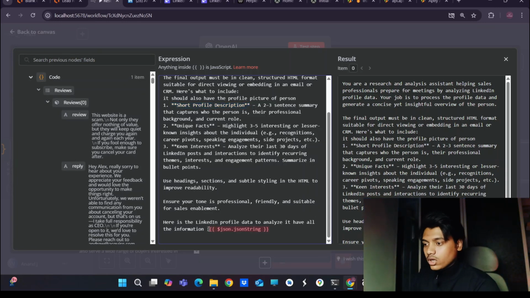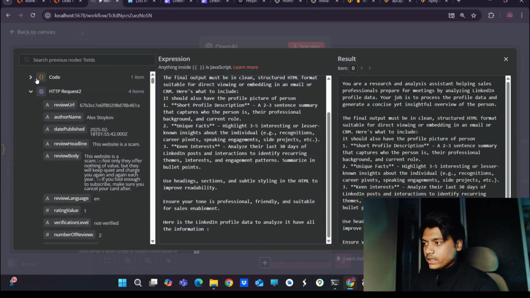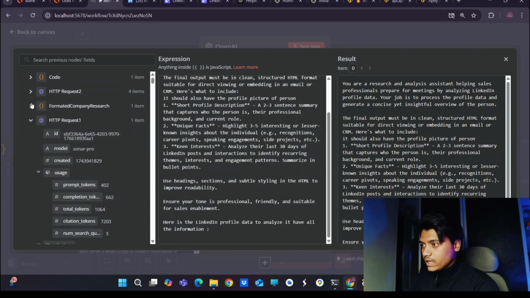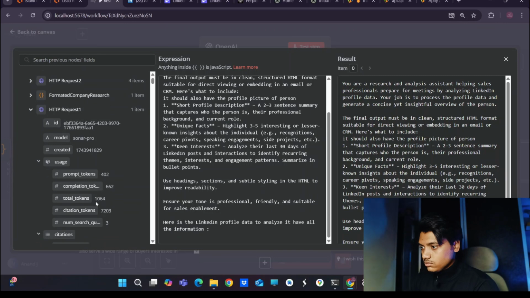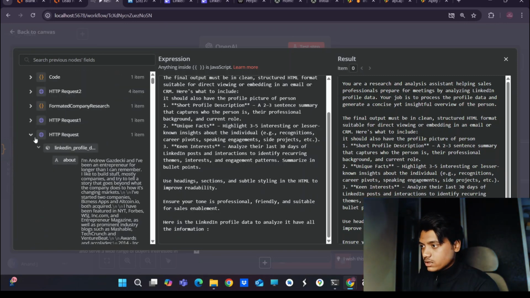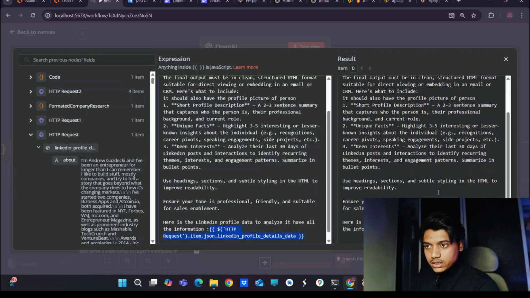Now here we need to provide the information of that profile in JSON format or a string format, in any format. For that, I'm fetching that data. So where is that data? It's in the HTTP request. In the HTTP request, here is the LinkedIn profile data. Just copy this and drag it here. Let's see it in the result format.